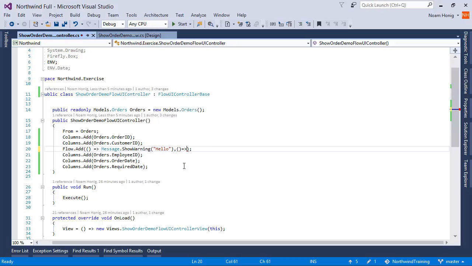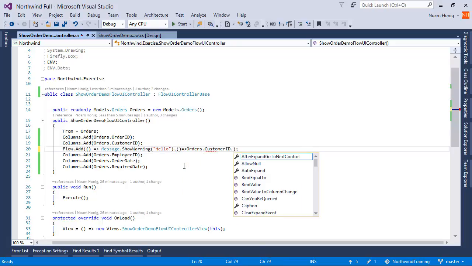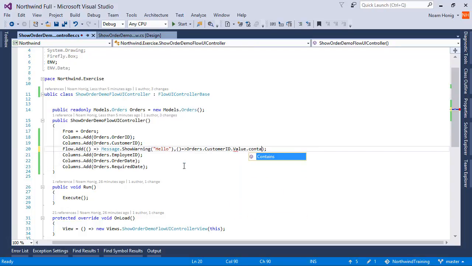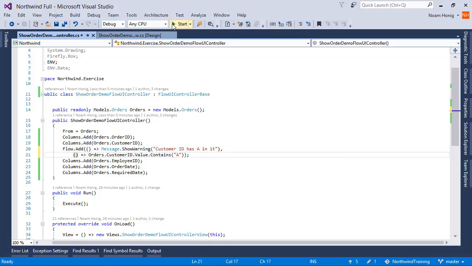Let me show you how it's done. Let's say that I only want it to run if the orders.customer_ID value contains A. Okay, and let's say customer ID has A in it. Let's see how that works out for us. Let's do it in 2 lines just so we can do the split screen and see how it operates.